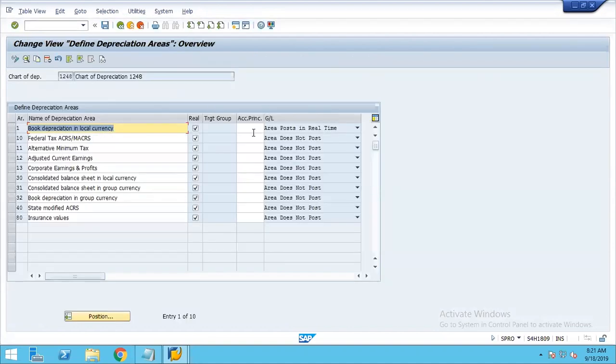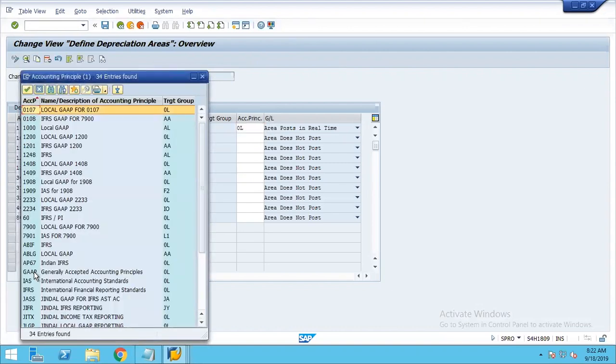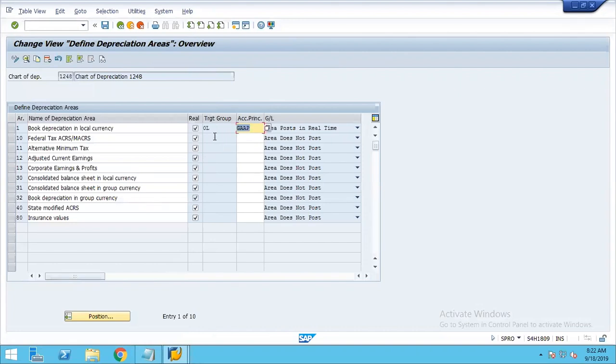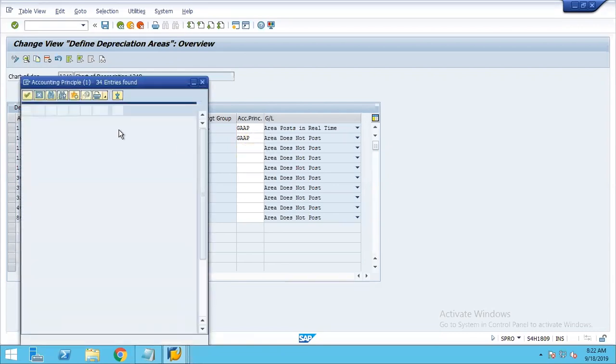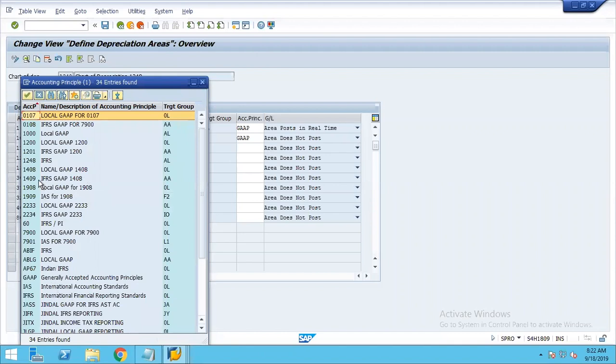Now here we will have to enter the ledger groups. So if I say 0L, sorry, this is a ledger group, this is an accounting principle, right? So what is the accounting principle that we are using? GAAP. So just select GAAP, you will have the ledgers automatically. You will have the ledger group copied automatically. Now, if I just say all the time as GAAP, now how about the other one? 1248, which is what we have created, right?